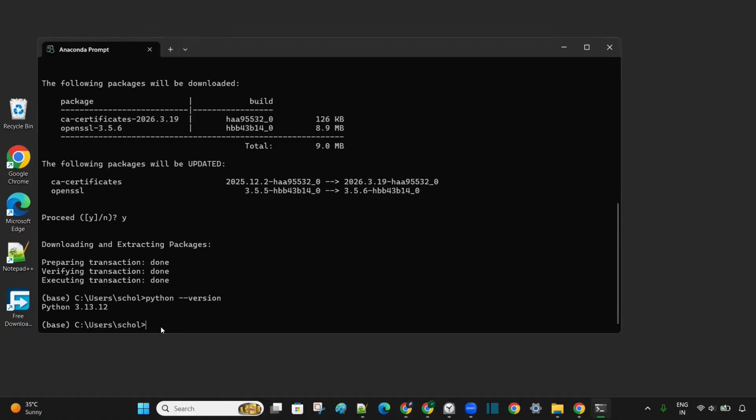Now we need to create the environment. So to create the environment, type the command conda create -n. Give the name of the environment. So let me give it as myenv. So here in this environment, we are going to install Python. So type python=3.11. So this is the command to create an environment, myenv, and to install Python in it with the version 3.11. So type this command and press enter.